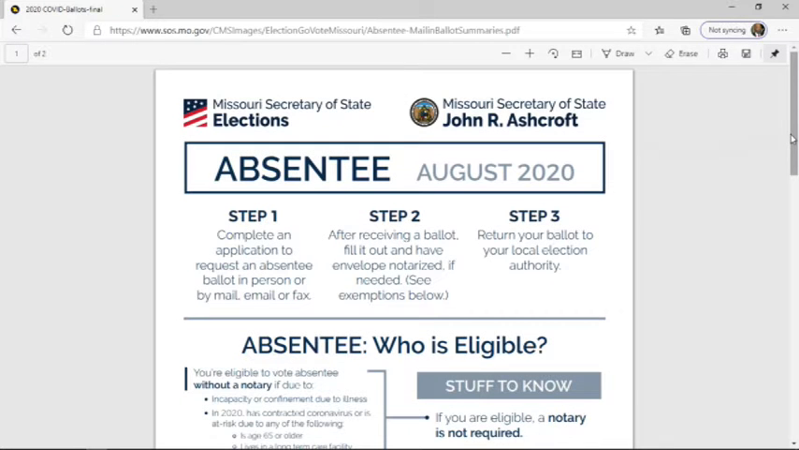Historically, the state of Missouri has only allowed absentee voting, and absentee voting has requirements attached to it. You basically have to certify that you're not going to be in town on election day, or that you're ill, or some other such excuse or reason. But for this election cycle, the state of Missouri is allowing mail-in ballots. And we're going to first look at absentee ballots and then look at mail-in ballots. And as we go through this, we'll talk about some of the differences.